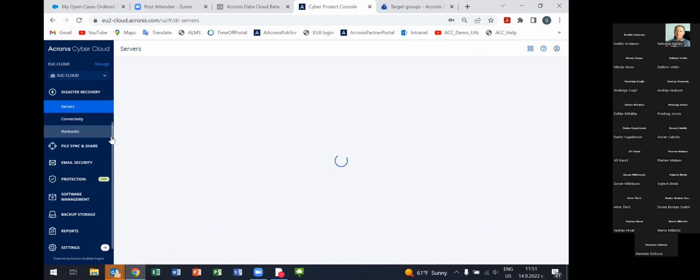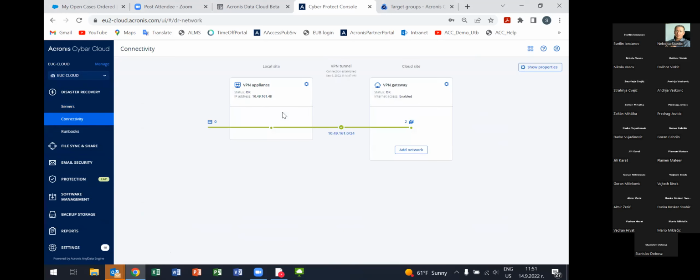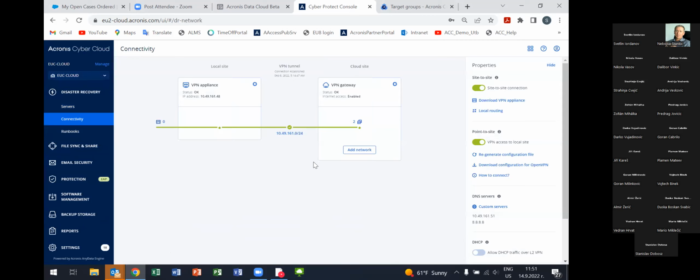The disaster recovery works in the following way. The very first thing that we have to do is to establish connectivity. If we just apply the plan, as I said, we spin up this VPN gateway, which is in the cloud, and also we activate the cloud-to-cloud connectivity. This part is not activated if we apply the plan initially. If you want to have local connectivity to the local network, then you have to install a VPN appliance locally and create a certain type of connectivity.